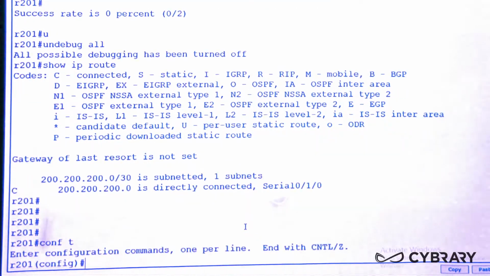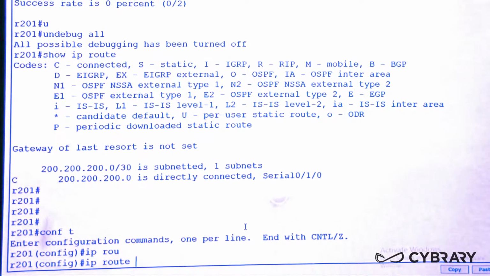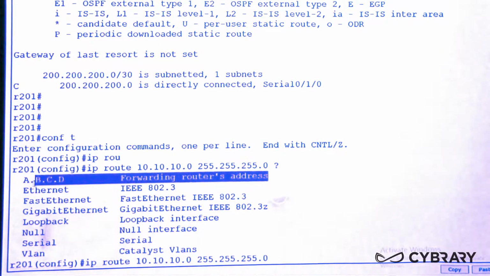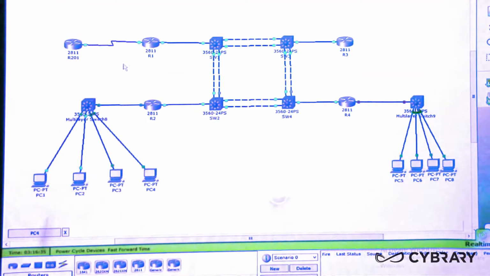And let's create 2 routes to the 10 and 20 network. So IP route, my destination network is 10.10.10.0. My mask is 255.255.255.0. Now, I have 2 options. I can either specify the next hop IP address, or in this case, this guy says over here on the CLI, it says forwarding router's address, which would be the address of the next hop router.